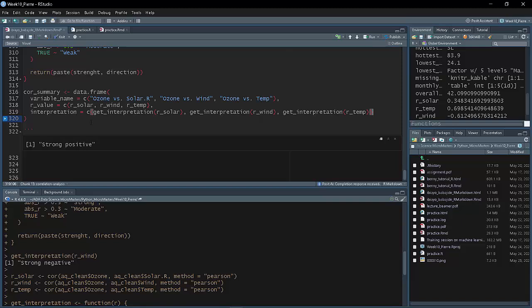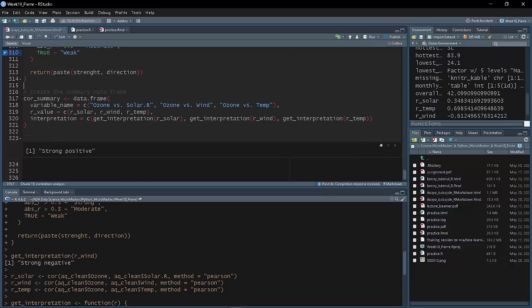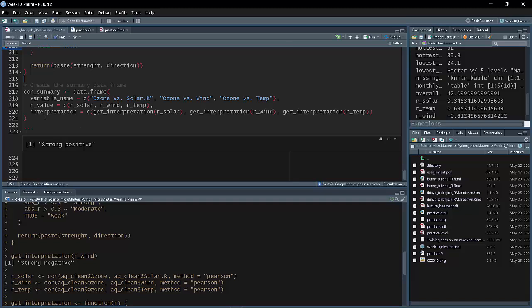So that's the table, and I need to put a comment here that creates the summary data frame, so that if I come back to this code later on, I'll understand what I'm trying to do here.